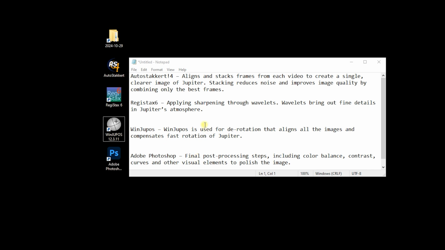So yeah, WinJupos brings us lots of details and helps to get even better images of Jupiter. And the last one is Adobe Photoshop. So pretty much in Photoshop, I will perform the final post-processing steps that will include color balance, color adjustments, playing with curves, contrast, and different visual elements that will make the final image look even better.